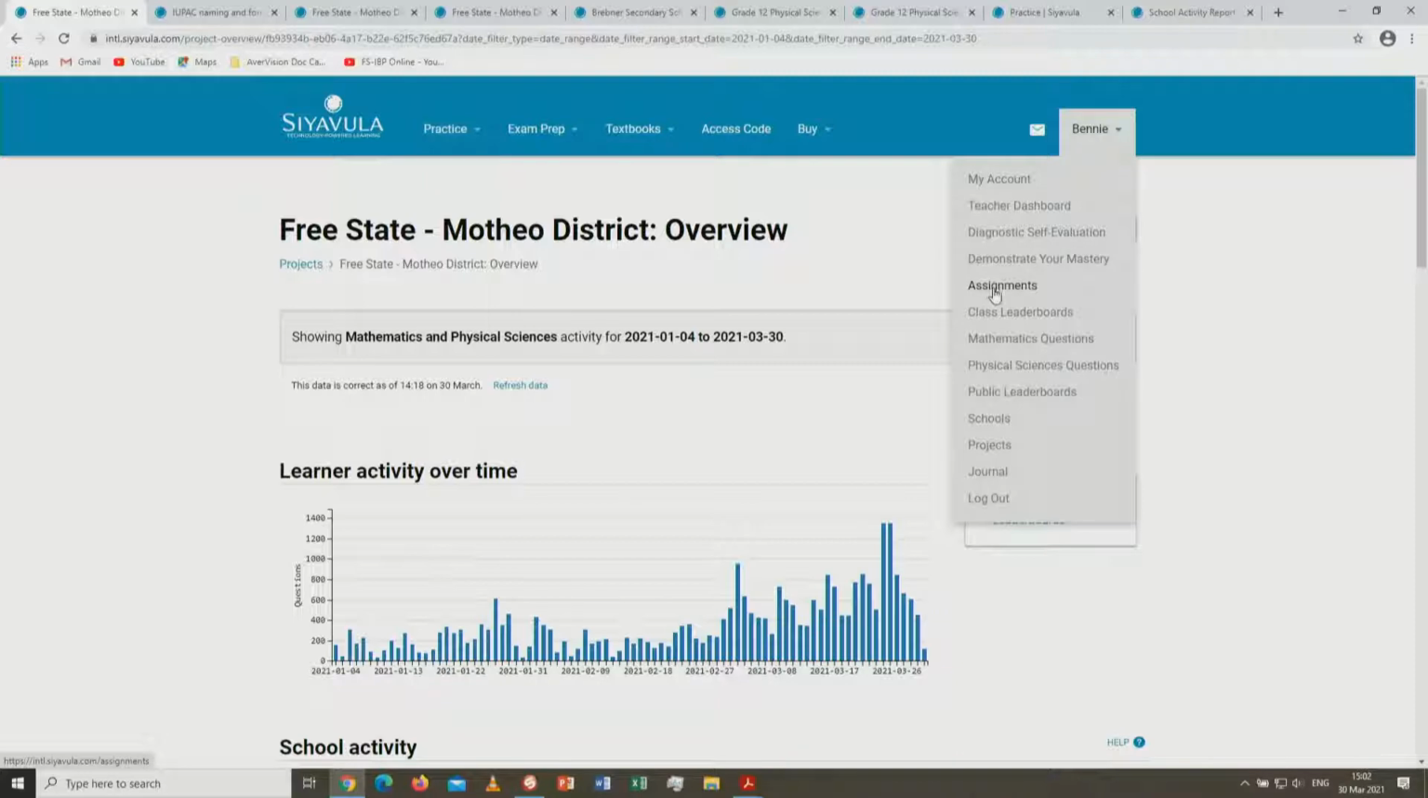If you have a class, the teacher can give assignments to their learners. You can choose a few problems and send them to your learners, and when they are doing that, they can help. Siyavula is a very powerful tool in terms of exercises. There's a class leaderboard. I will show you also the leaderboard, mathematics question, physical science question, a public leaderboard that is countrywide. Who are the leaders? That class leaderboard is just in your school. And here are the schools.